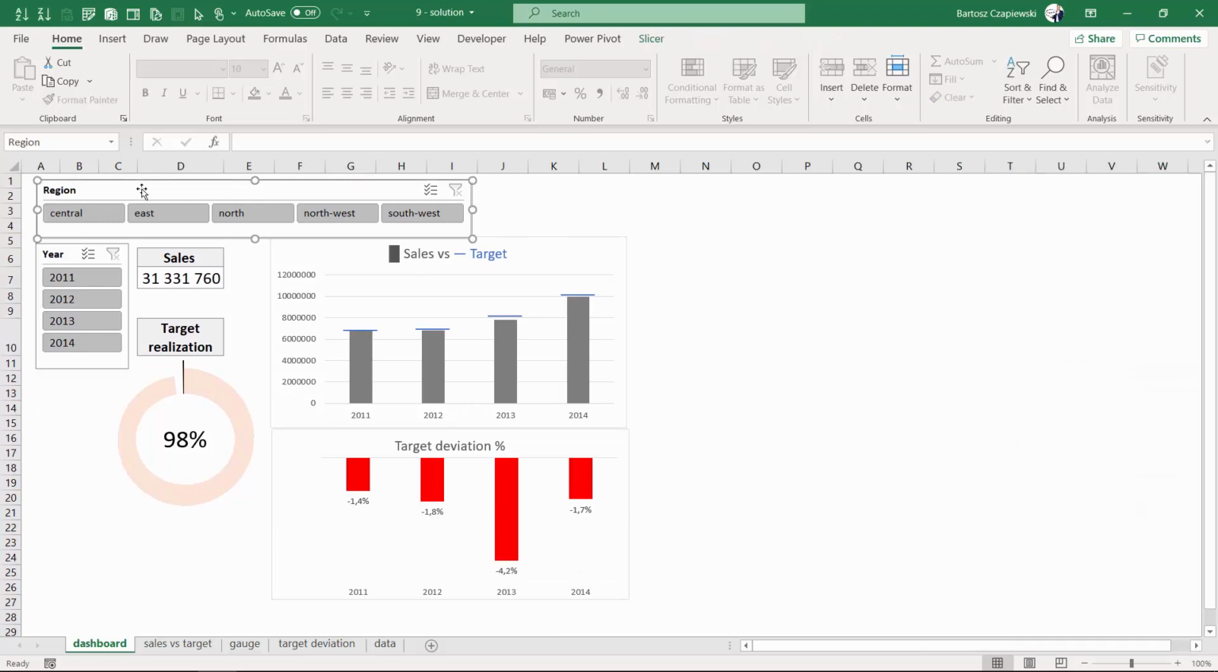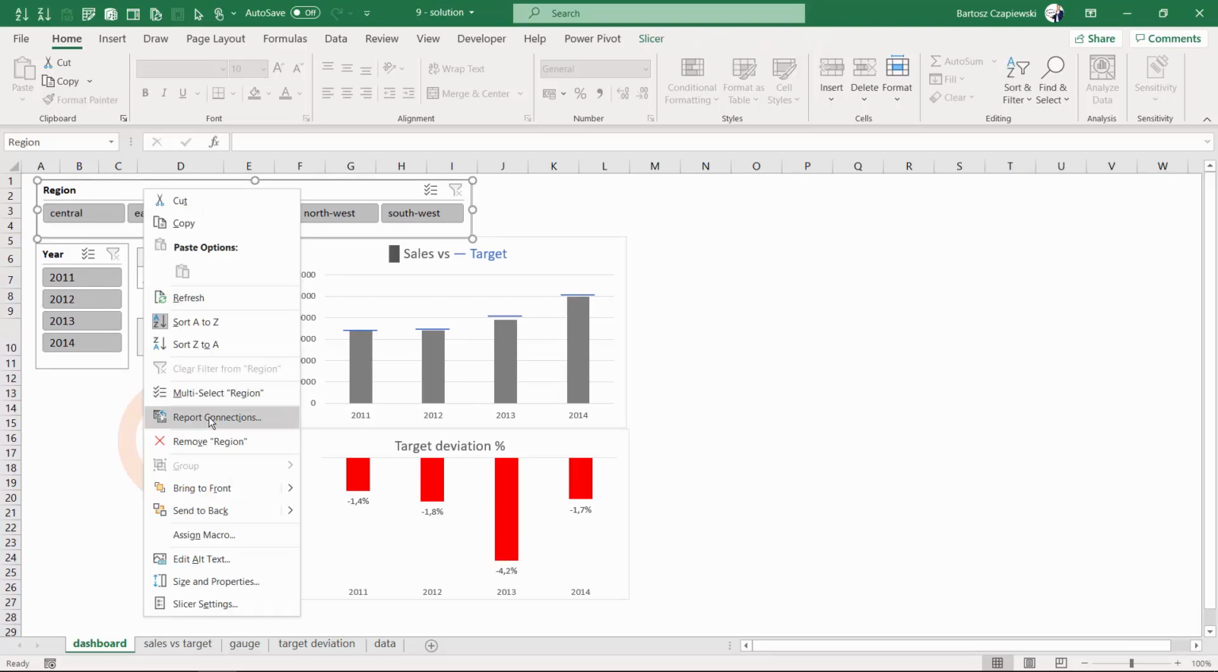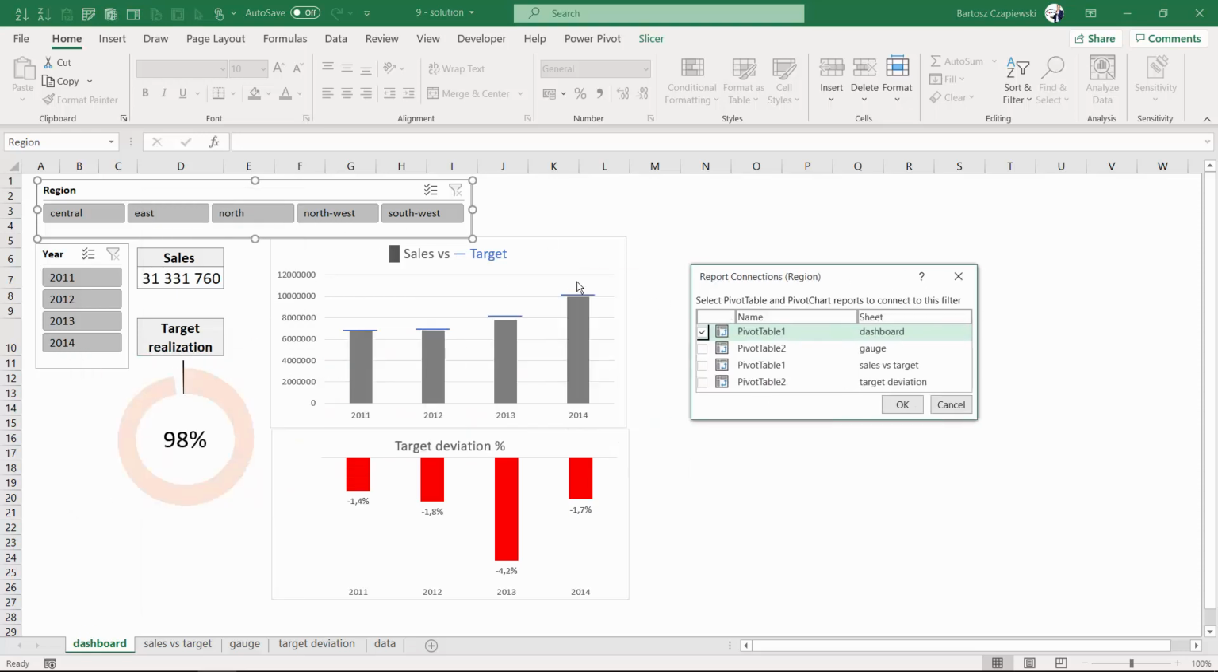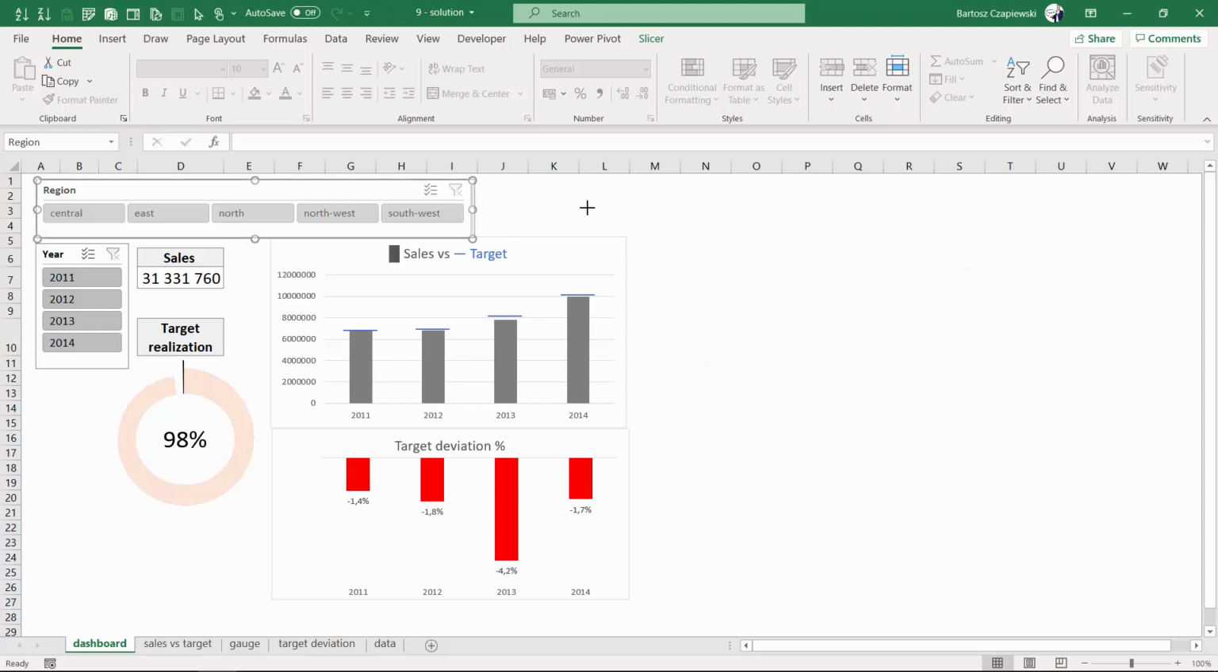Now let's concentrate on the region slicer. We need to apply specific report connections because at the moment it's just tied to the first pivot table, and we want to filter the whole dashboard by regions. So we can change it in here. Maybe we can increase a bit the size for the regions we have.